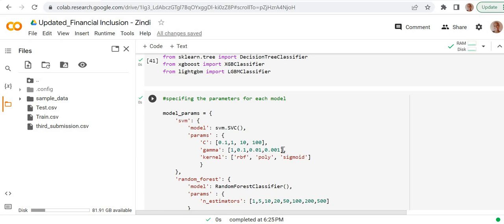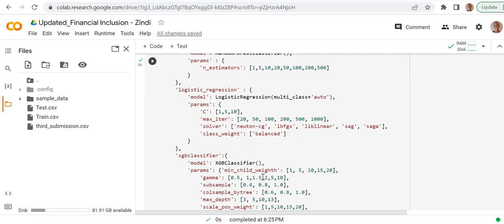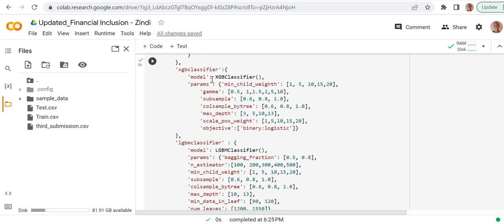Then you have gamma. What HalvingGridSearchCV is going to do is test, when C equals 0.1, when gamma equals 1, when kernel equals RBF, and it will test all the possible cases for this. So you can see that this really works well, rather than having to test manually. HalvingGridSearchCV will test all the cases for you and then tell you the best performing model. So I did that here too. I found some more parameters and added them.